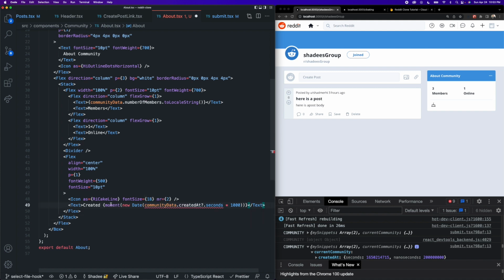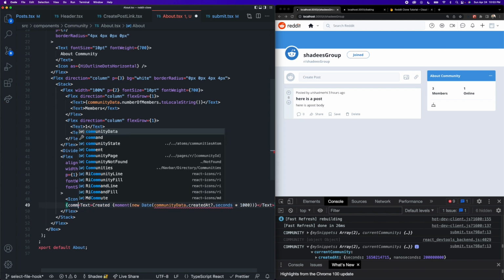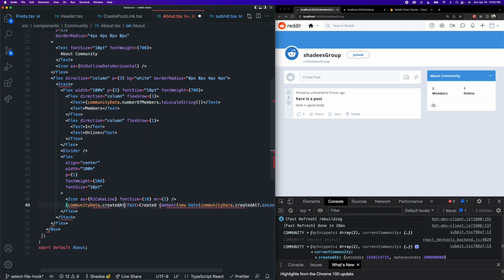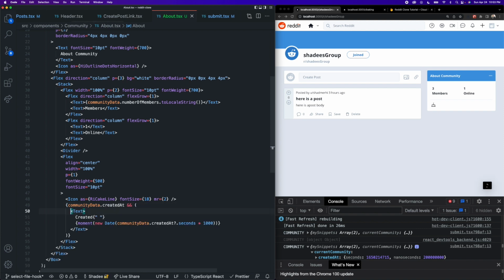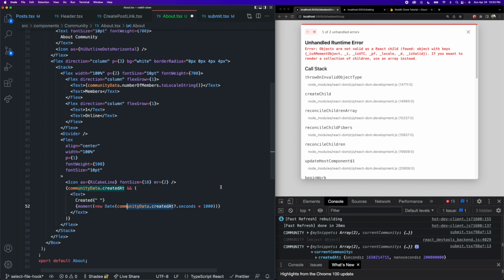And this is complaining, saying that createdAt might be undefined. So what we're going to do is just prevent this text from being shown at all if there is no communityData.createdAt. So we can say communityData.createdAt and this text. So now TypeScript is going to be happy because it knows that if we get to this point over here, it is going to be defined, so we can actually get rid of this optional chaining here. And we need to call a function on this moment date here.